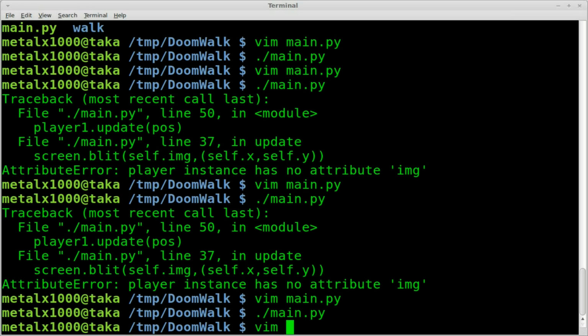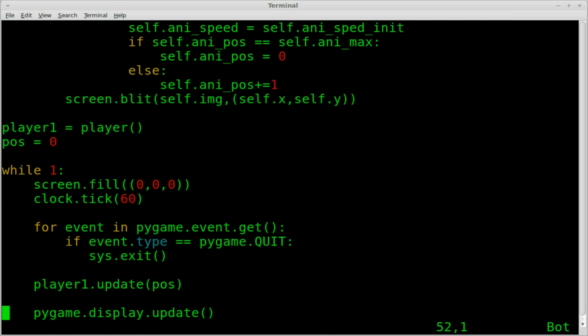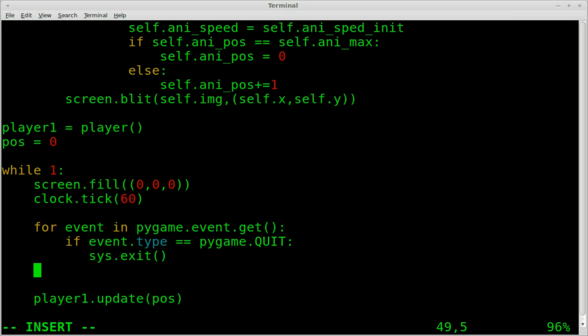Close that. We're going to say vim main.py. And once again, I'm using Vim as my text editor. Use whatever text editor you prefer. Now we're going to add in the key presses. Our character class, as far as his walking and stuff, is all set up. We just need to tell it when to do that.